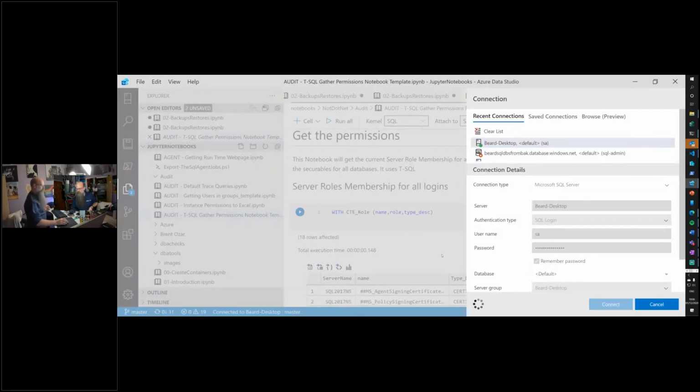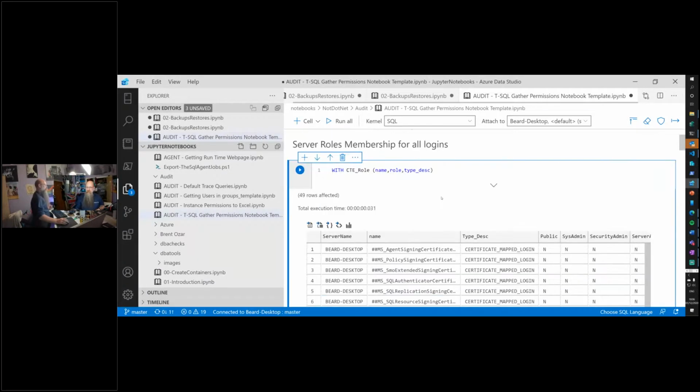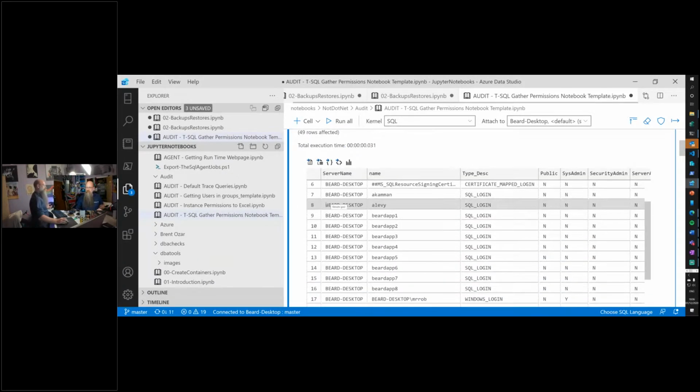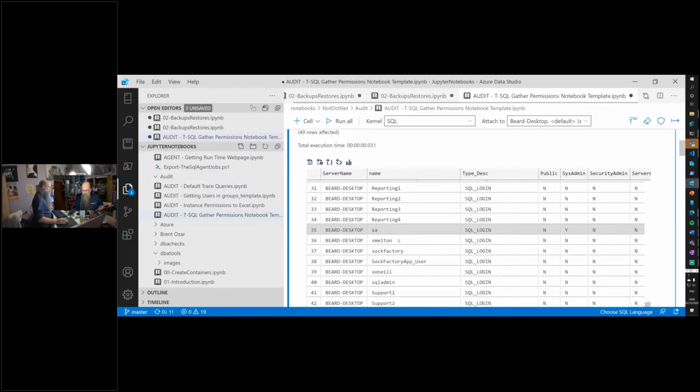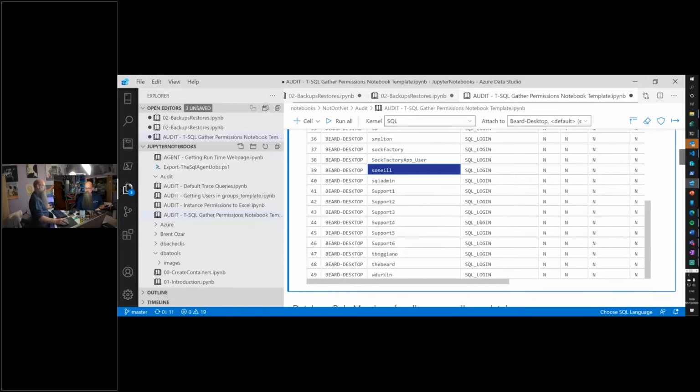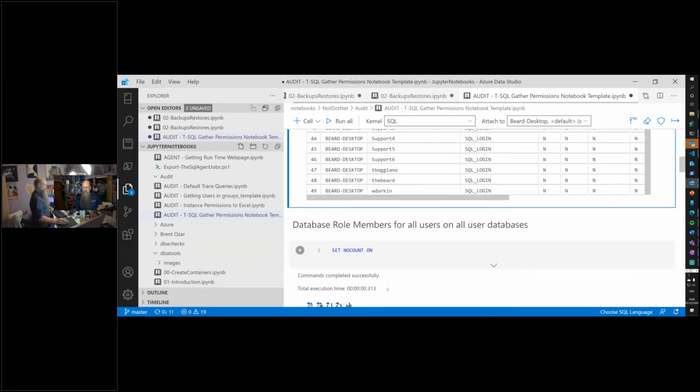We will connect to Beard Desktop and we will just have a look at what members we've got. So we've got Andre Kammer, Sean Melton, Sock Fact. Oh, look at this fella. There we go. Now, what I was going to do was run my code to randomly assign users to a database and see where Shane appeared. Ooh, let's have a look.